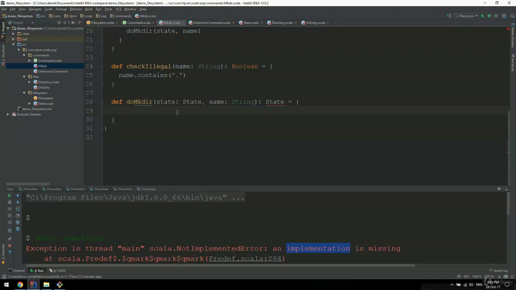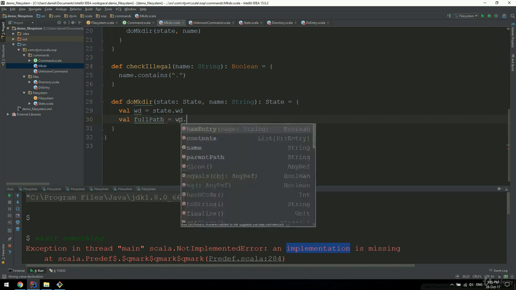Cool. First of all, we need to obtain the full path of the current working directory because we need to create a new entry in there. So, first of all, I'm going to get the working directory, which is state.working directory. Then I am going to get the full path in which I'm going to create the new directory, which is wd dot.